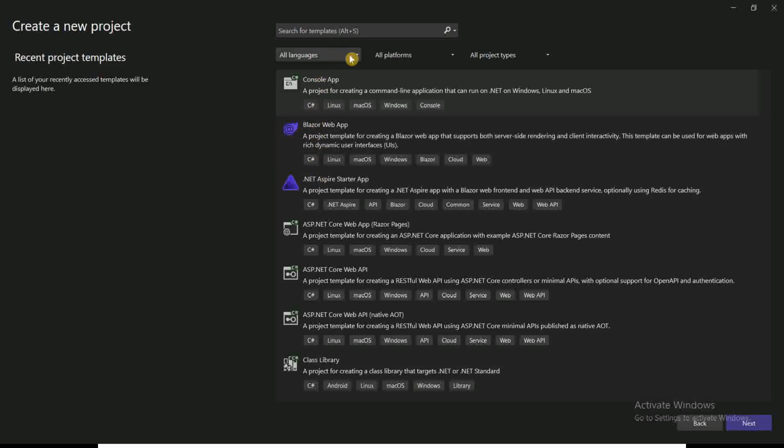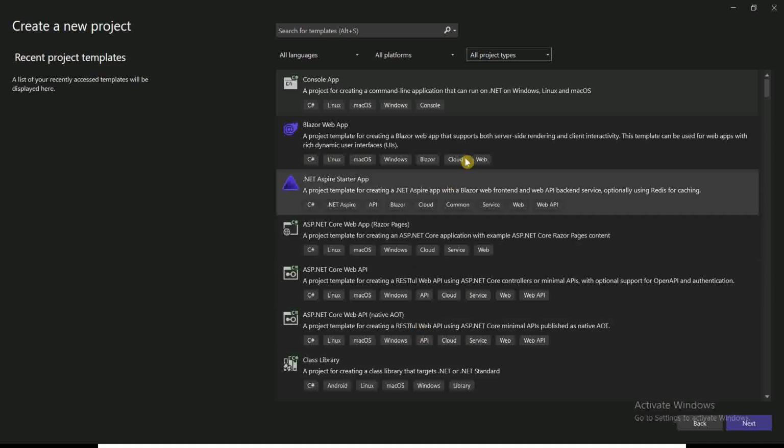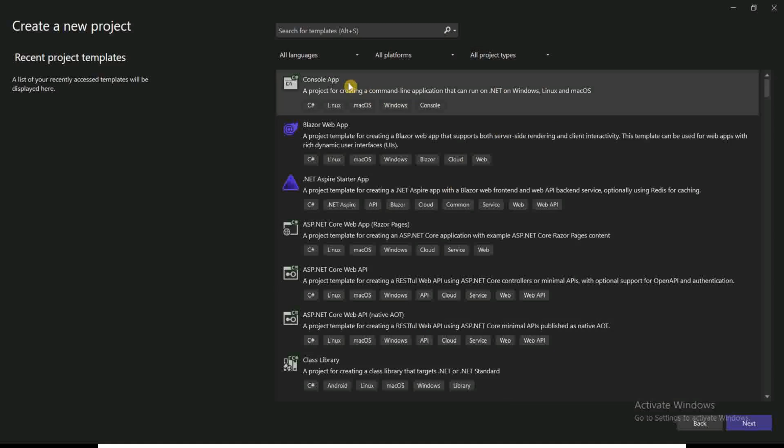Here are some filters. First one is language filter. You can select any kind of language here. And here are platforms, the platform on which you want to create your application. Or here are project types you can see, like .NET, API, Blazor, console application, and it will filter this list according to this one. But now we are creating a console application, so we can select this and click next.